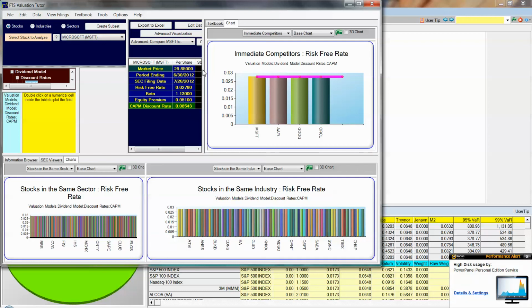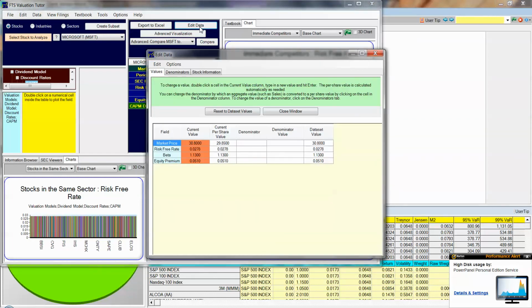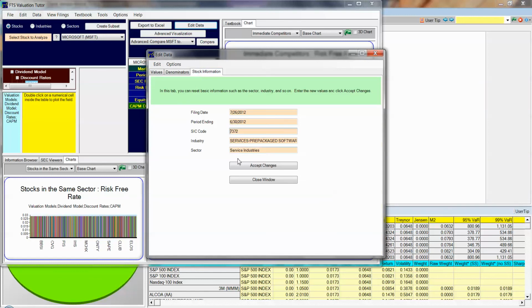Now, let's widen that window a little bit. Let's go to the top of it. Follow my cursor. See where it says click to edit data? I'm going to edit the data. Now, I don't have too many choices here, but I want to demonstrate what happens if we play around with the equity risk premium. It says it's 5.1. I'm going to change it to 6.1. So I'm changing the 5 to a 6. And I click on stock information and accept changes. Oh, close window.